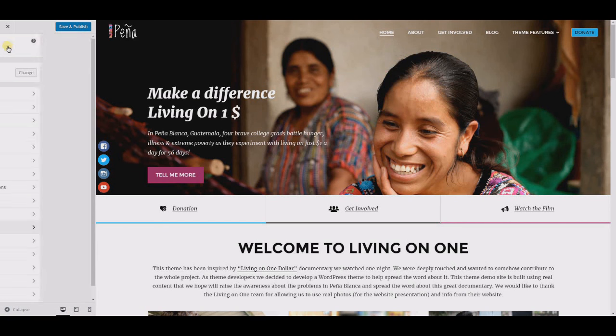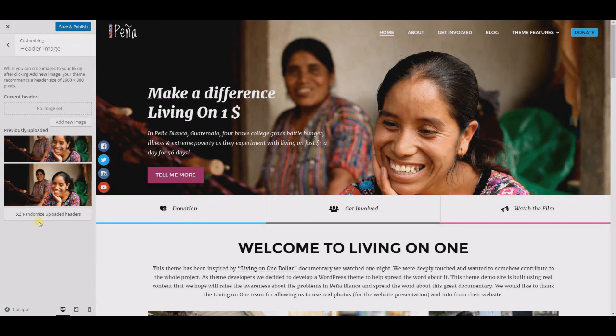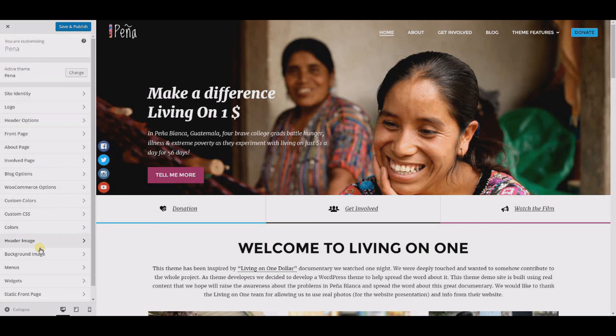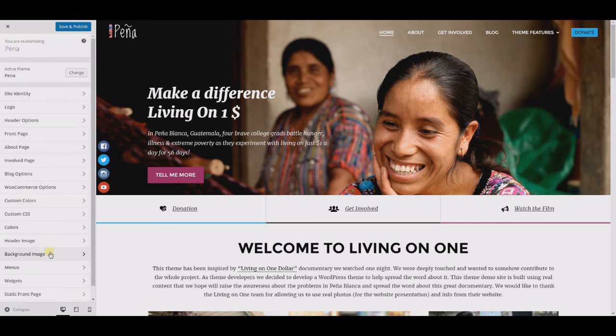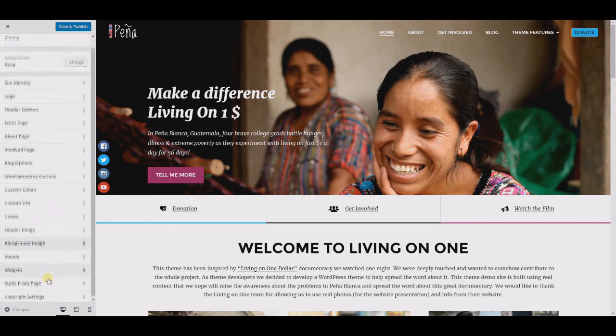Here, you can change the background color. Then here, you can add the header image to your blog page. If you need a background image, you can add it here. The last four options are standard options, where you can set up your menus, widgets, select your front page, and add copyright text.